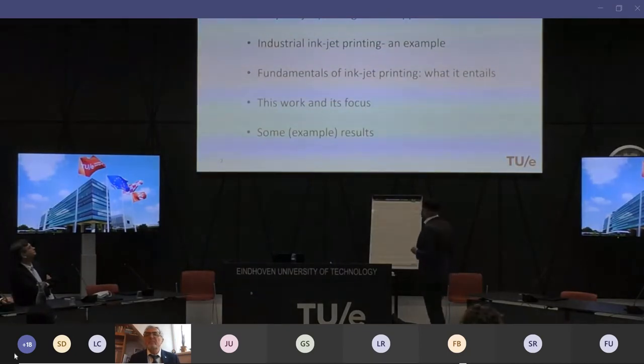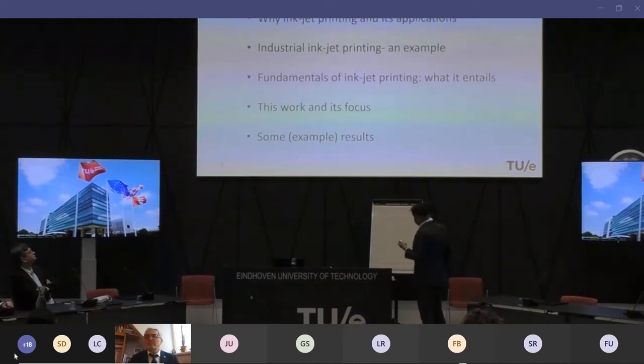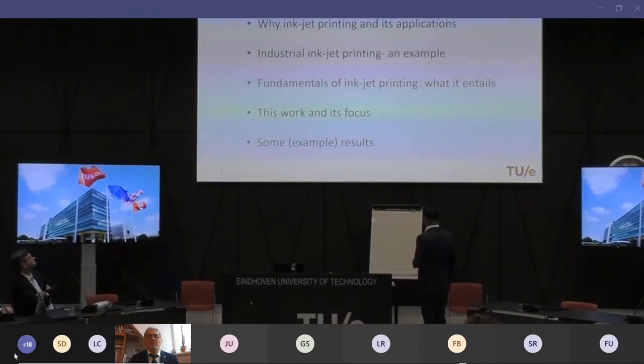I will show you how a real industrial inkjet printing machine, a huge one, works. Some of you may not have seen it. And we will look into some fundamentals of inkjet printing, what it entails, and why we need to study inkjet printing at all, because we have been printing for a long time. Very rarely will you discard a print because it's poor. So why should we do it? And I will discuss my own work.